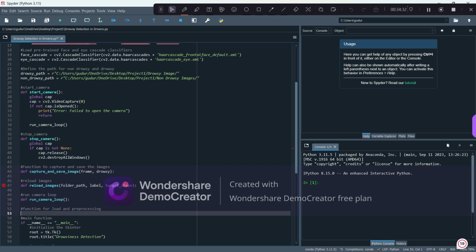So that is what I am using. def load and pre-processing images. Whatever its name is, please keep it in mind while you are using that function.